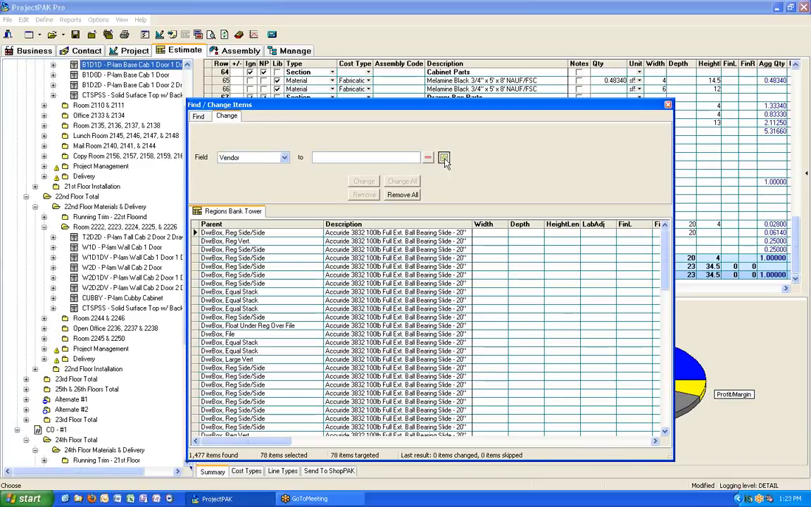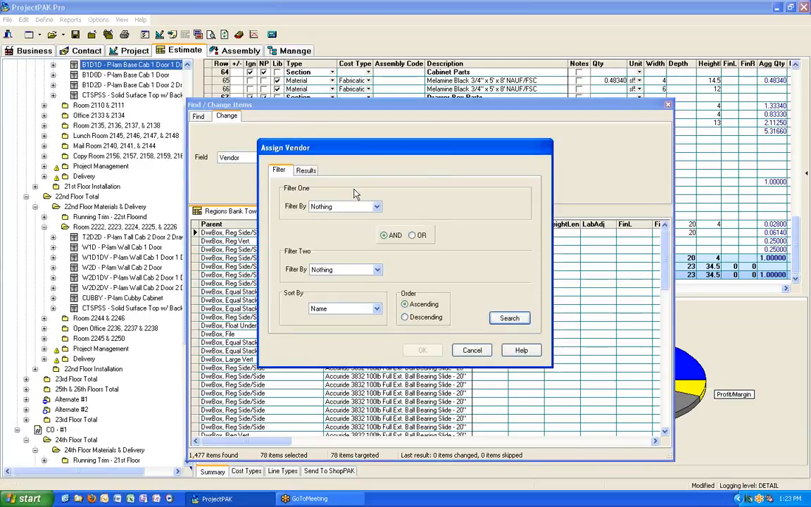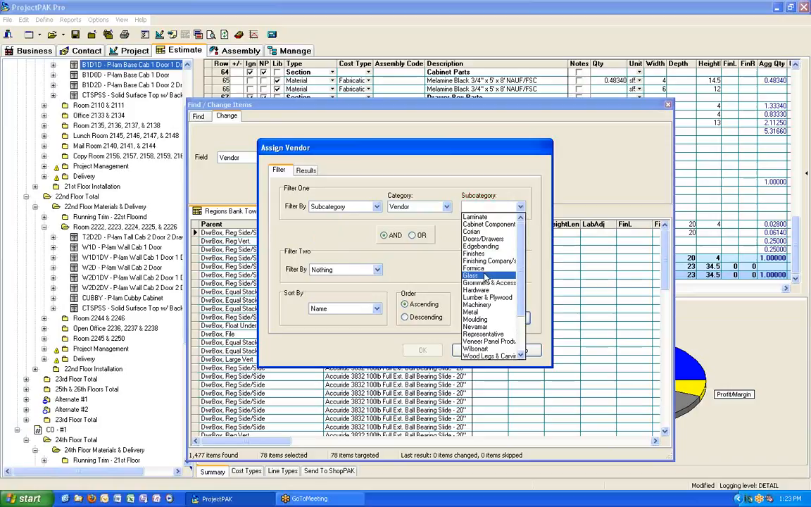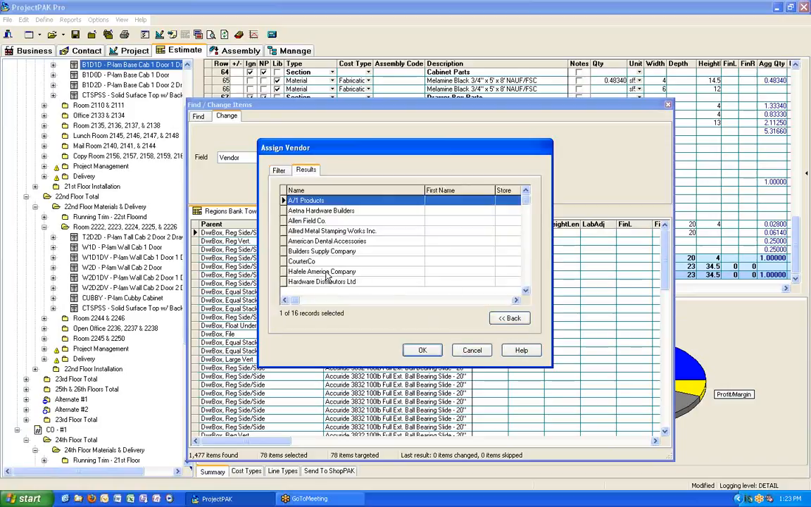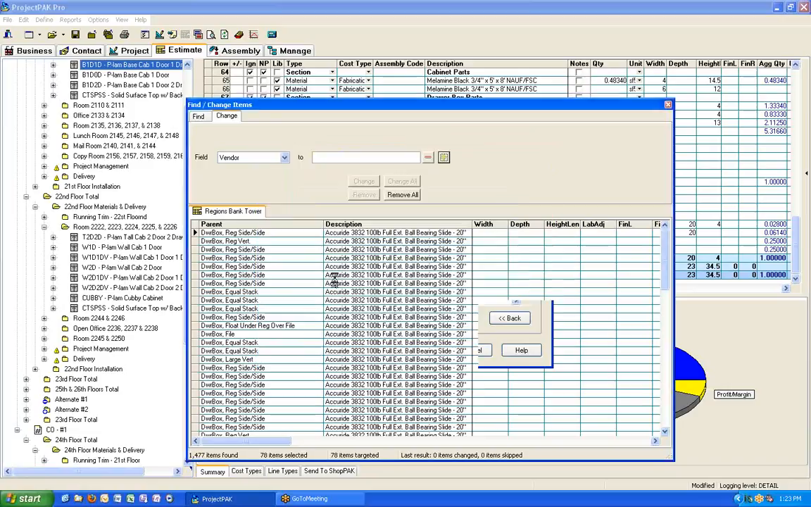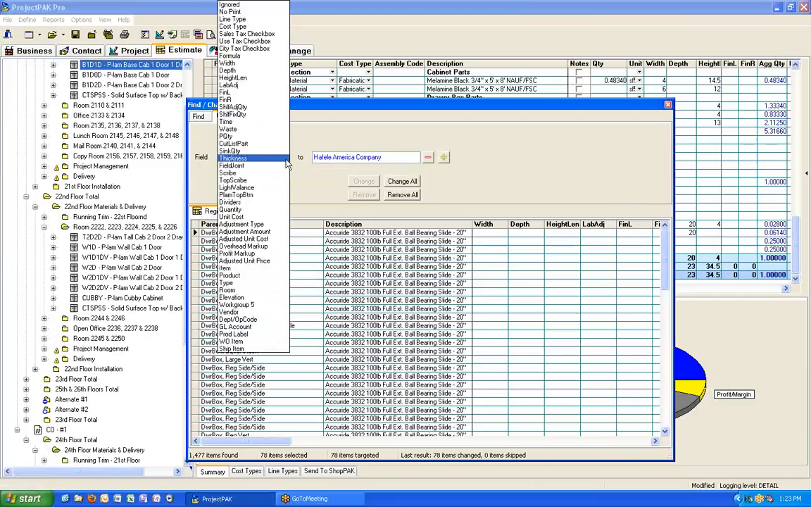So I'm going to click this little plus button. It's going to open the typical dialog box we use to find a vendor. I'm going to do it by subcategory. I'm going to select vendor, and then I'm going to select hardware. Click search, and let's say we're going to get them from Hafele. So now I'm going to click it, and now it's Hafele. And all I have to do now is say change all. It's going to go through my estimate and change all 78 to have the vendor of Hafele. On top of that, we changed the vendor, but now also, just as I said before, I want to go through here and change the adjusted unit cost.